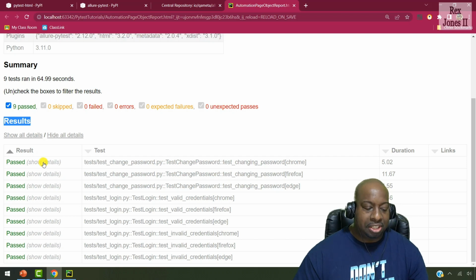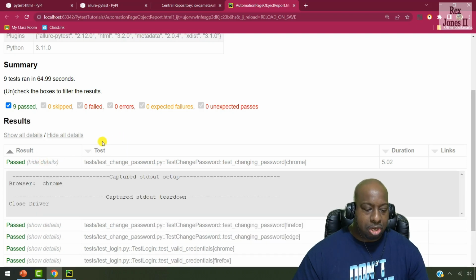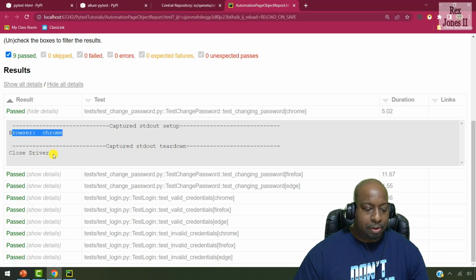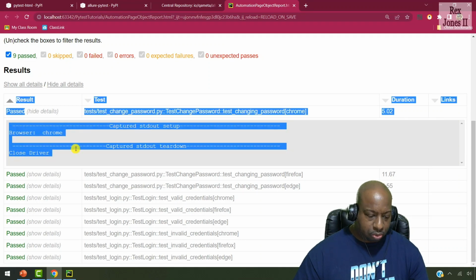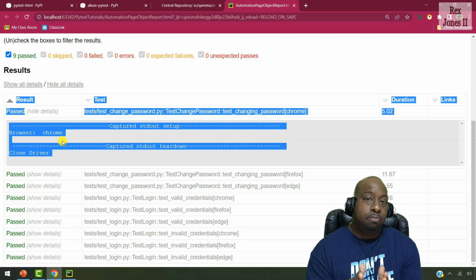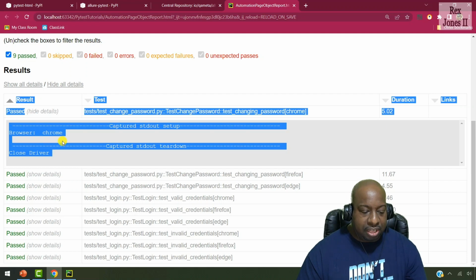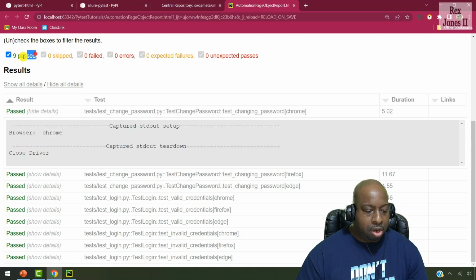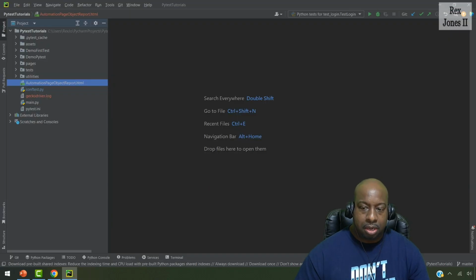For the first one, I'm going to click Show Details, and it shows the print statements, browser Chrome, and close the driver. Okay, so with those print statements, let's also execute the test scripts in the project so the report shows more than just pass results. Because here, it only shows non-pass. There are 0 skip, 0 failed, 0 errors, 0 unexpected failures, and 0 unexpected passes. So let me go back to the project so we can see more than just results that pass.